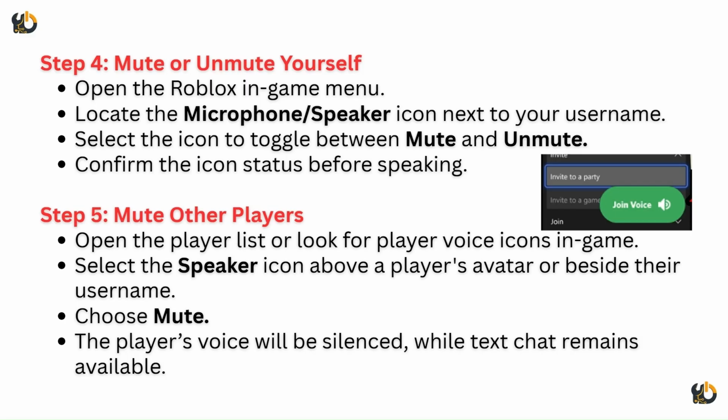Step 5. Mute other players. Open the player list or look for player voice icons in-game. Select the speaker icon above a player's avatar or beside their username. Choose mute. The player's voice will be silenced while text chat remains available.